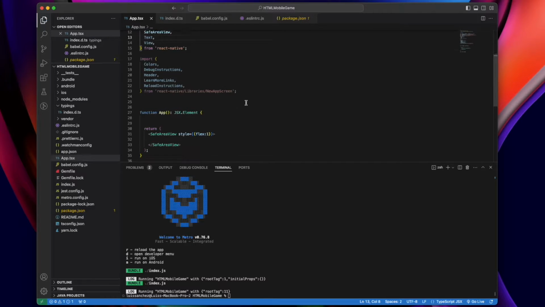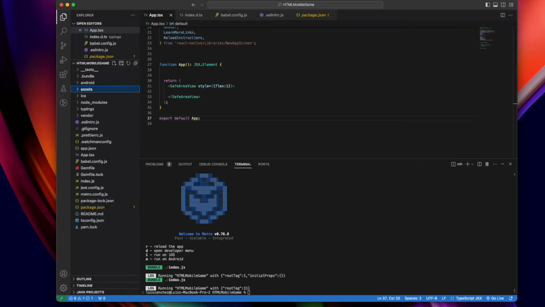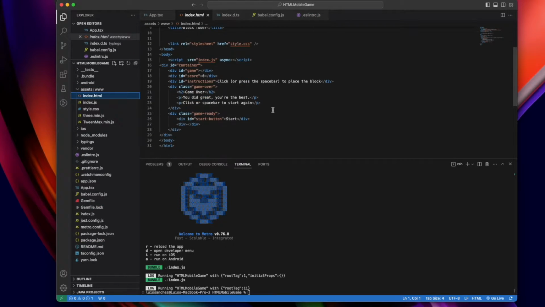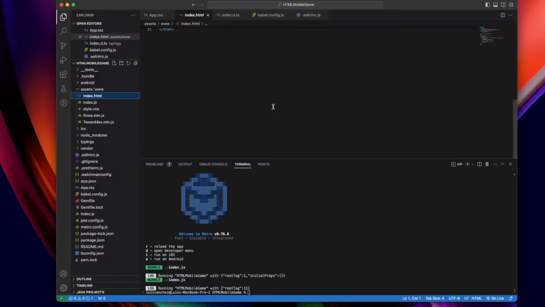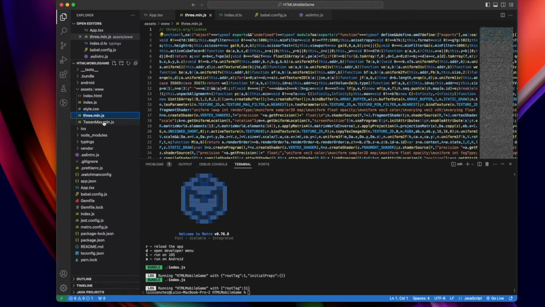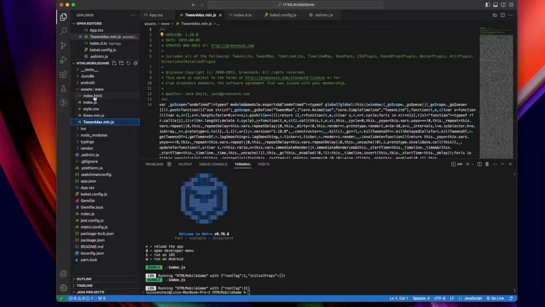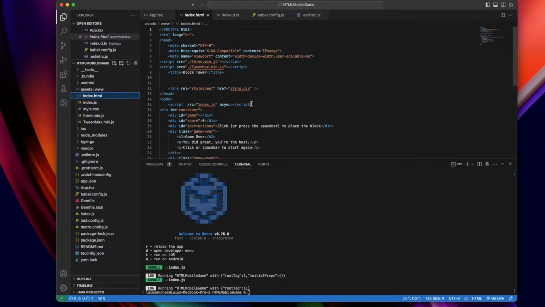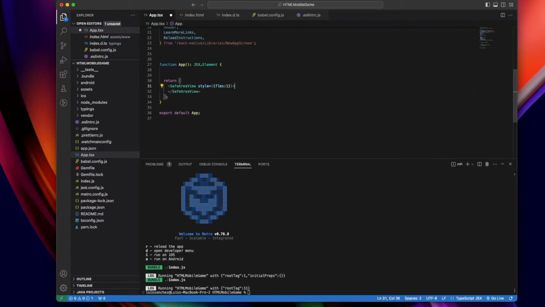So I'm going to go ahead and create a folder called assets, and inside I'm going to drop my www folder with all the files needed to run the game. Here we have our HTML, JavaScript, and CSS files, along with 2 additional JavaScript files for dependencies that are used to run this game. Now jumping back into our app file, we're going to add a view component. We'll set the height and width to 100%.